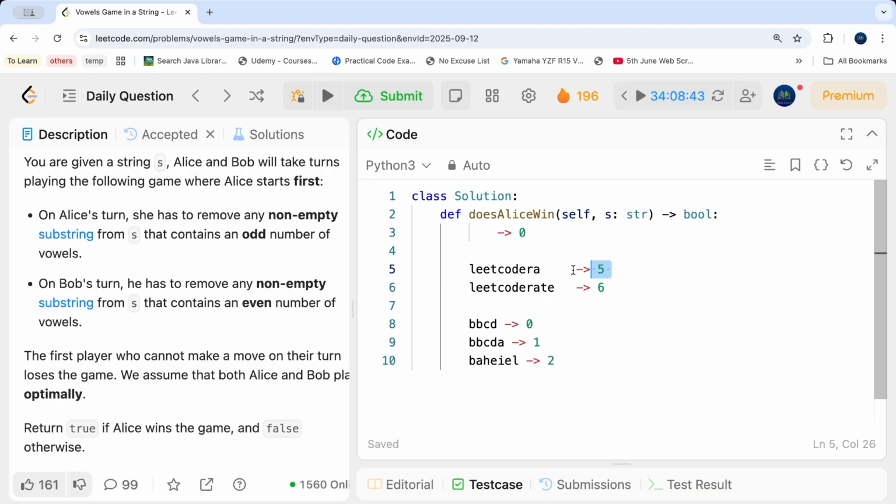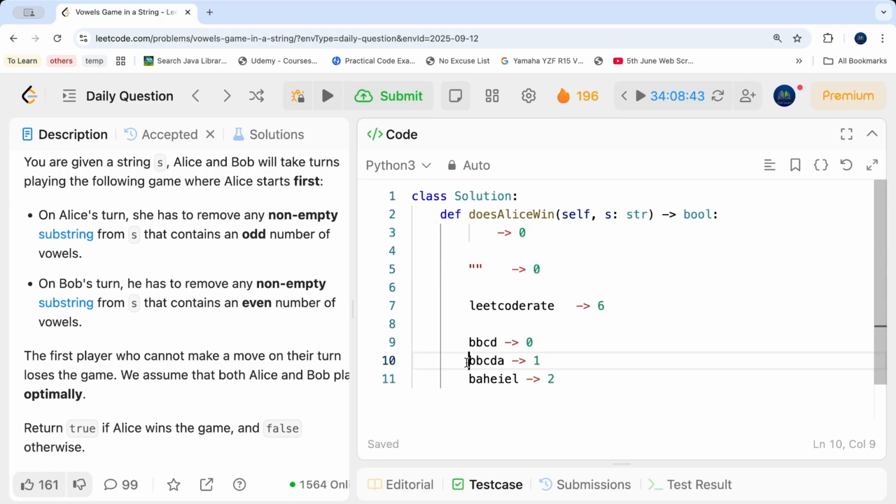If there are 5 number of vowels in your string initially, and since the first turn is of Alice, she can just remove the whole string because the whole string is a substring, right? It will be empty now, and now it is Bob's turn. Now Bob cannot make a move. Similarly, if there is 1 vowel, Alice can remove the whole string, right? Because Alice can remove any substring that contains odd number of vowels. So the first observation is, if there is odd number of vowels initially, Alice is definitely going to win the game, right? But what if there is even number of vowels?